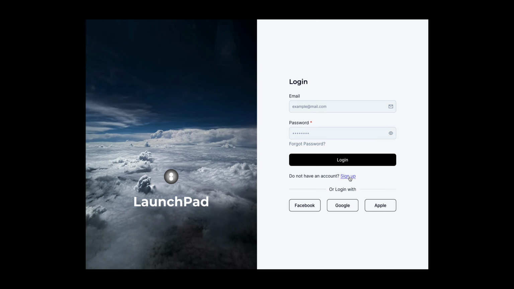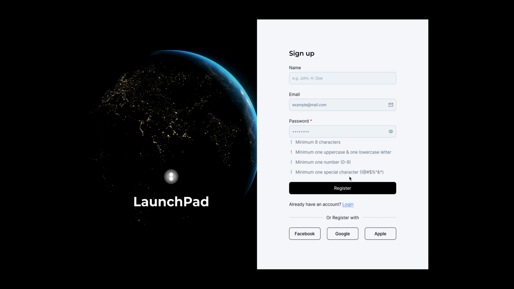All right, so let's go back and hit sign up to show you how that looks like. So this is the sign up screen. We have the logo here with the icon, name, password, email, and then here we have the helper text below to give you the requirements of this password. So minimum 8 characters, minimum 1 uppercase and lowercase letter, minimum 1 number, 0 to 9, and then a special character. And then here, when you focus, here indicates that's been successful.